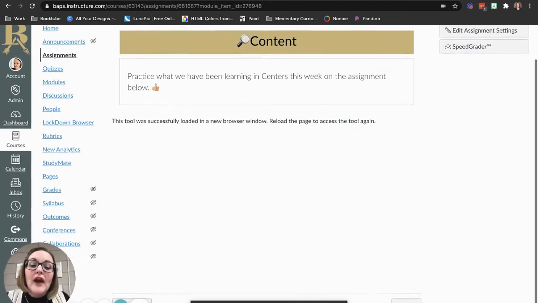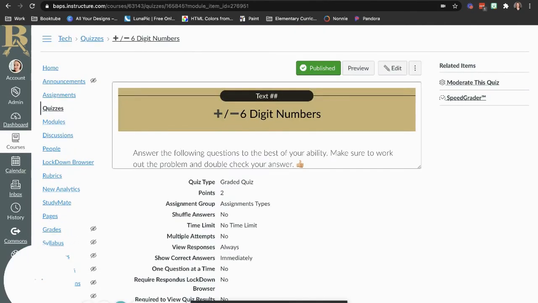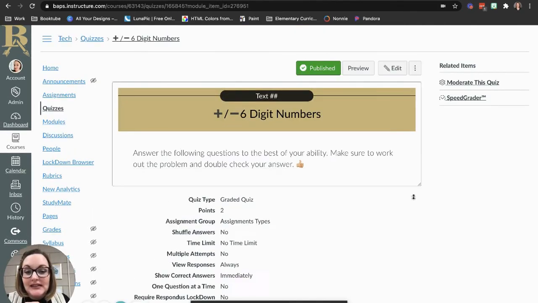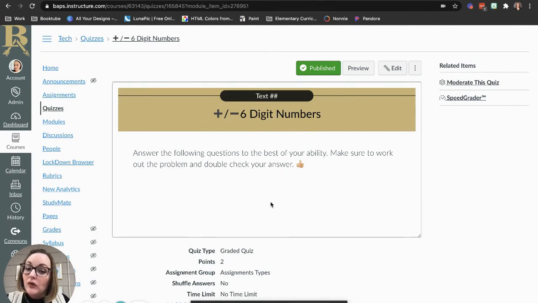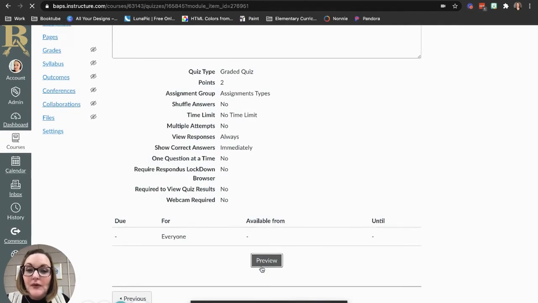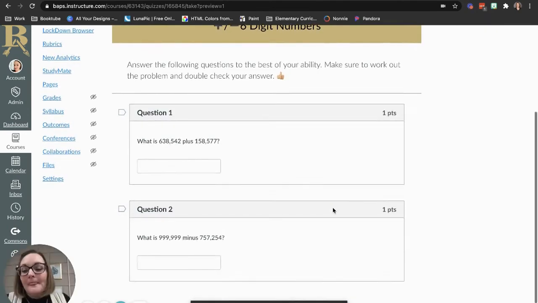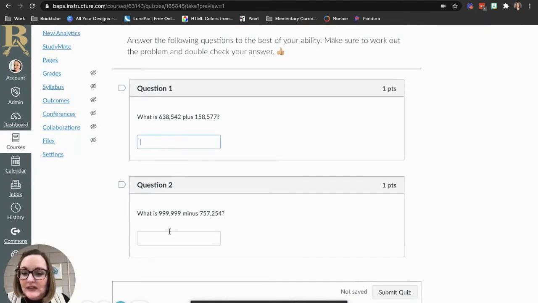And then on Friday, the very last thing that they have is an adding and subtracting 6-digit number quiz. So if they click preview quiz or they would hit start quiz, it would actually have an adding and a subtraction right here in the quiz.